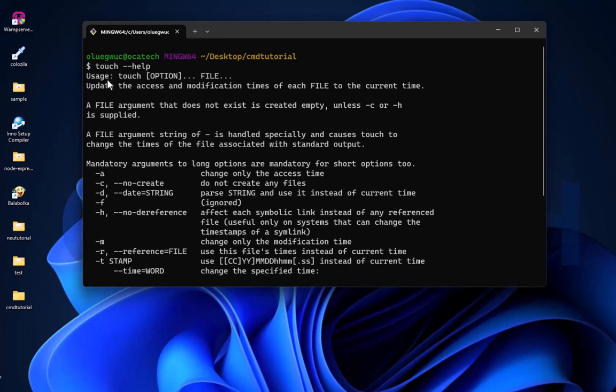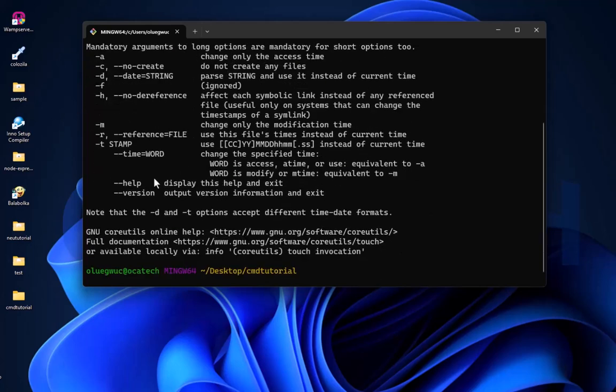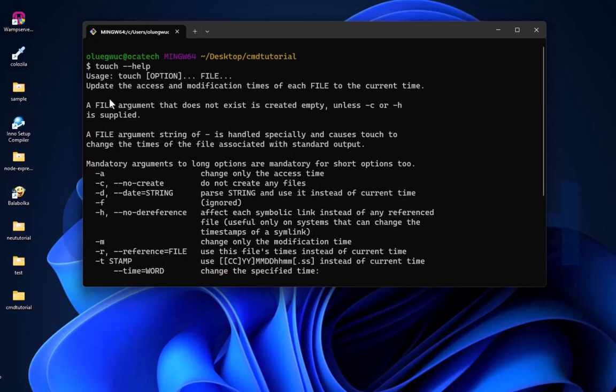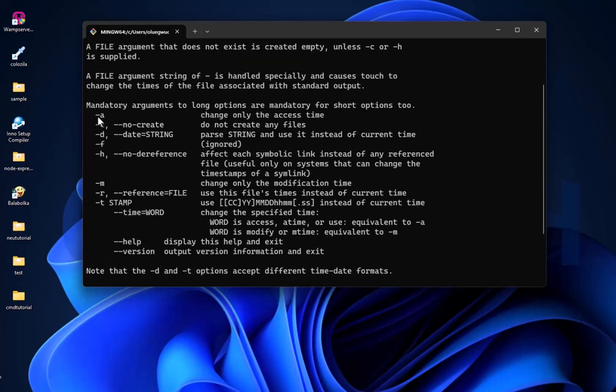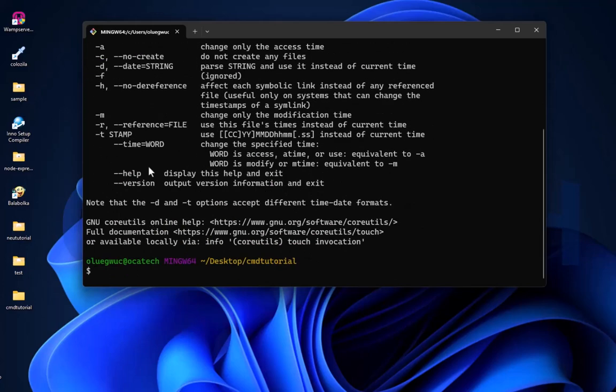Now you can see the usage. Update the access and modification times of each file to the current time. A file argument that does not exist is created empty unless -c or -h is supplied. The basic usage of the touch command is to create an empty file. You can see the list of the flags you can include with it. You can read the documentation and apply it if it is applicable to you.